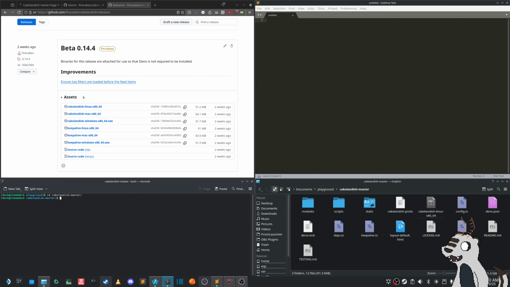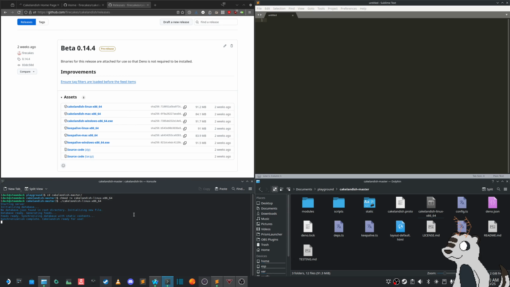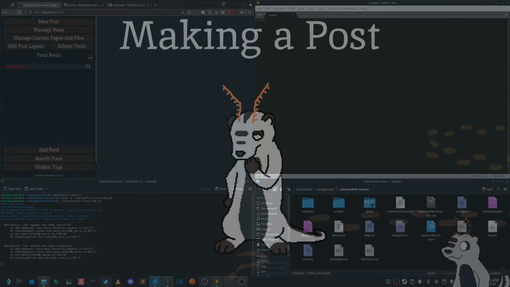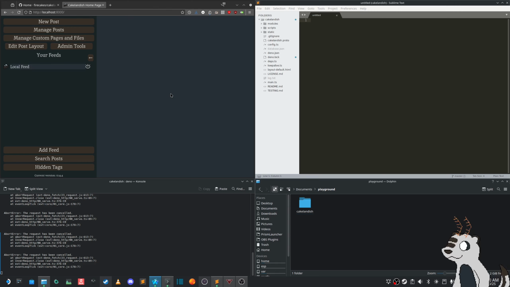Then in your terminal, you can give executable permissions to the file you just downloaded, and then run it like so. The project will be available on localhost. Once you made it to this page, you're ready to start test posting. You may do that by pressing the New Post button on the top left.